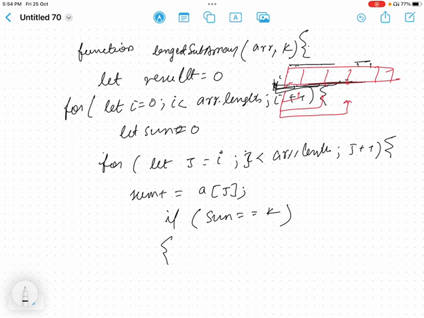If the sum is equal to k, we'll find the length. So what will the length be? Suppose your j position is over here, from here till here. So if i is 0 and j is 2, the length will be j minus i plus 1. I repeat, if i equals 0 and j equals 2, the length is 3, so 2 minus 0 plus 1. So the length of the sub-array will be j minus i plus 1.